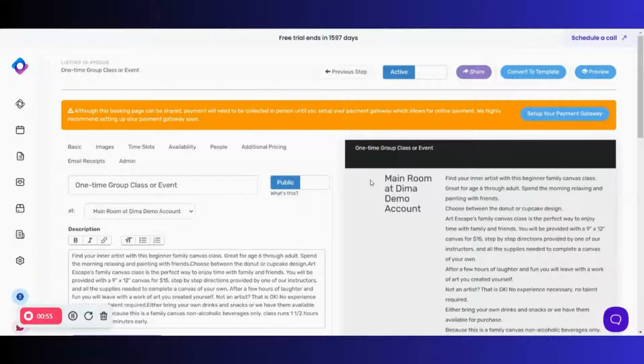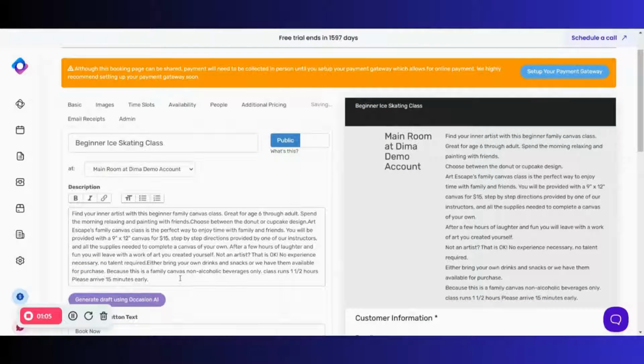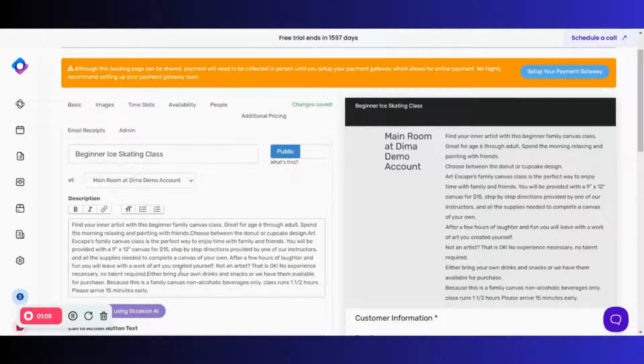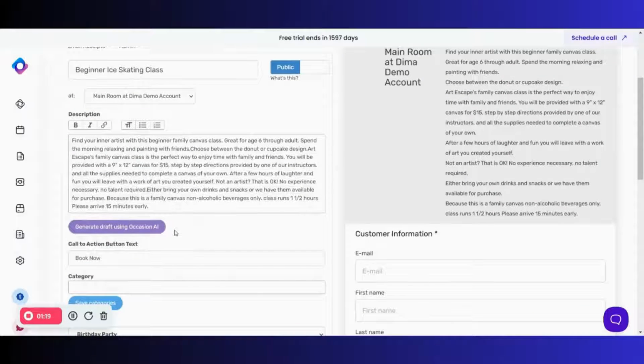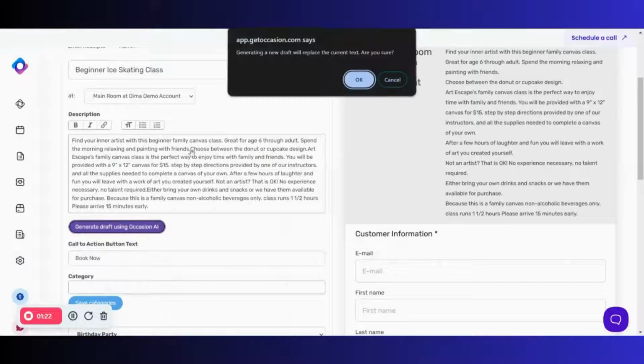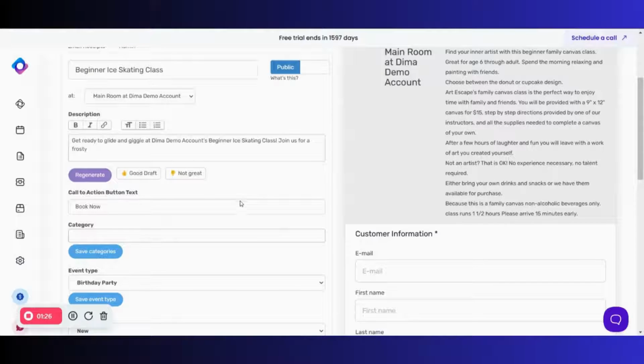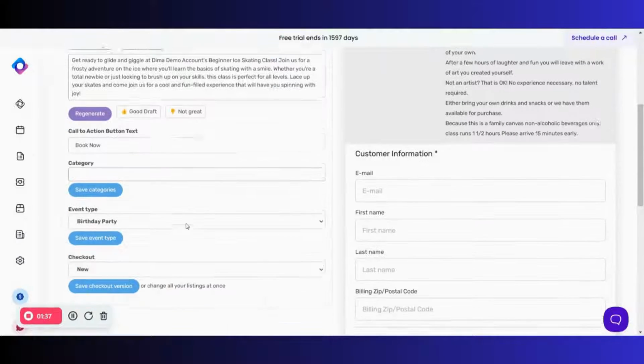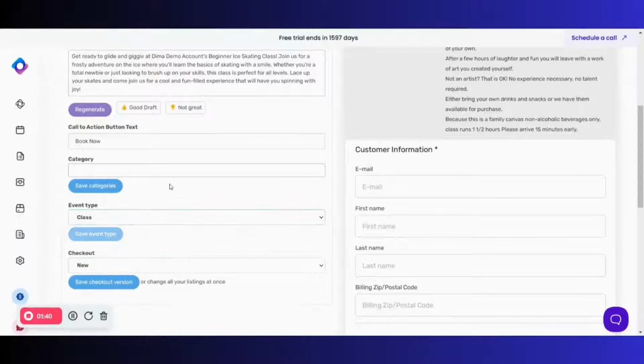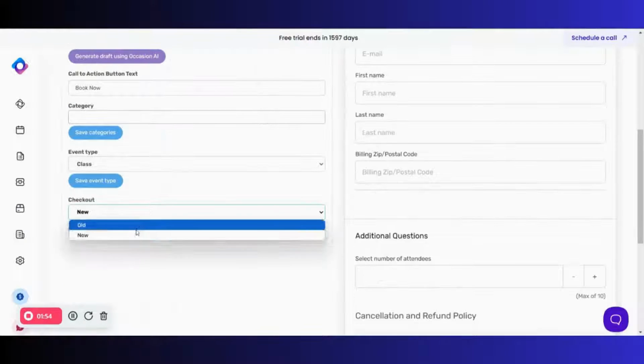Step 2. Enter basic class information. Now, let's fill in the class details. Start with the name, for example, Beginner Ice Skating Class. In the class description, write something fun, like "Join us for a thrilling introduction to ice skating, perfect for all ages." Or you can use the Occasion AI button to help you draft a description. Select Class from the Event Type drop-down menu and choose your checkout version.